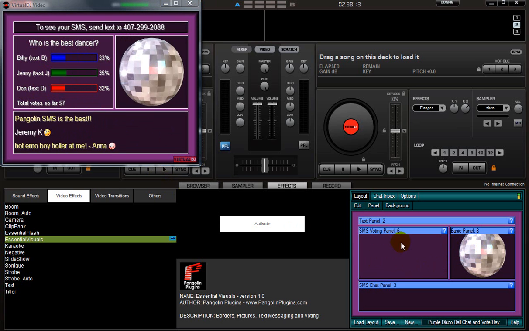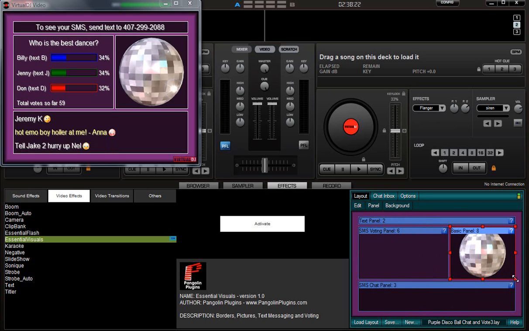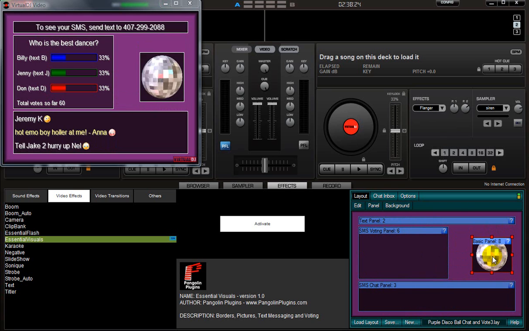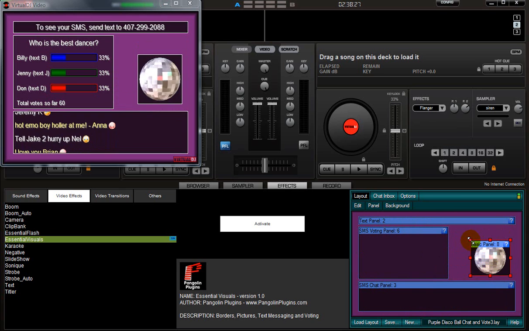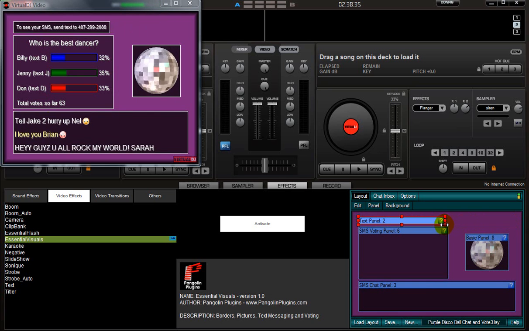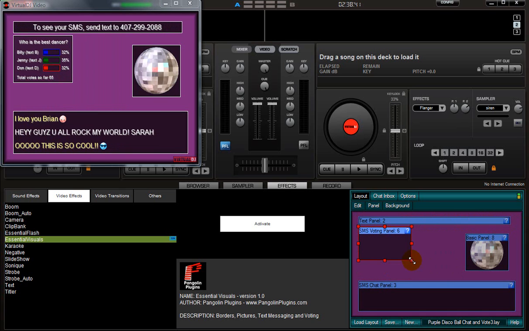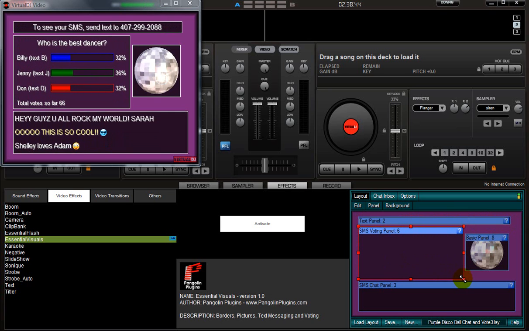Essential Visuals user interface is down here. And as you can see, it's based on a concept called panels. Each panel is resizable and movable and contains content. As you resize each panel, the content is automatically sized to fit that panel. Text panels will automatically resize the text to fit. Same way with voting panels and picture panels. There's also a border around each panel, and the border style and color are fully adjustable.